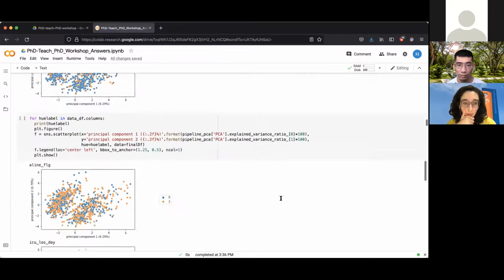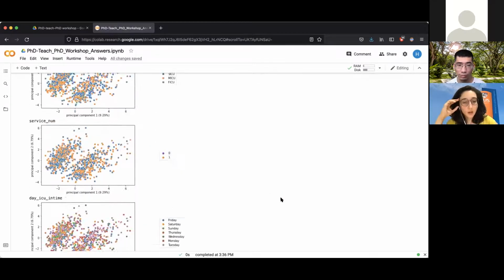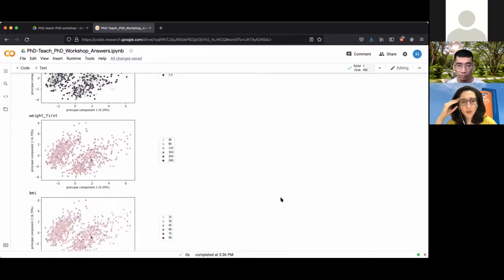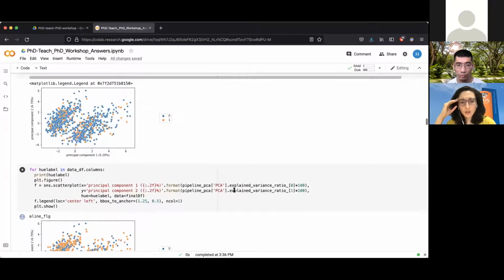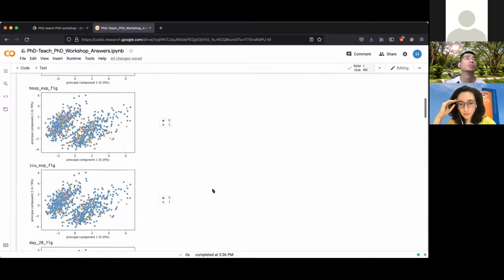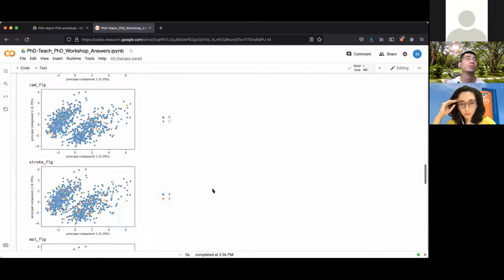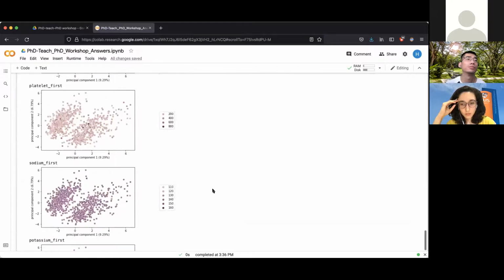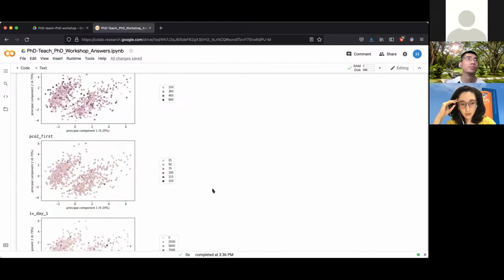Okay, good. So I think this code was provided in your Colab as well, right? I don't remember. I don't think it was blank cells.